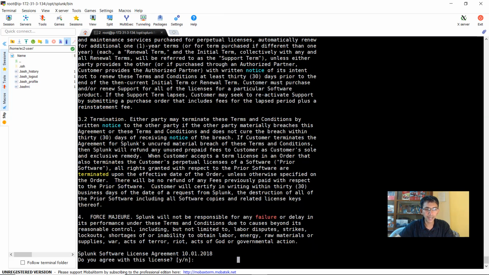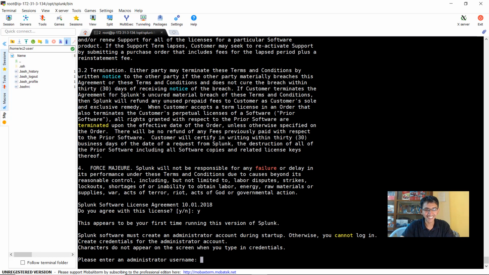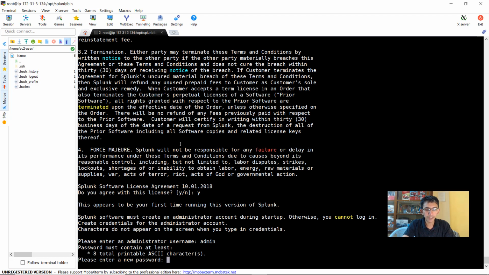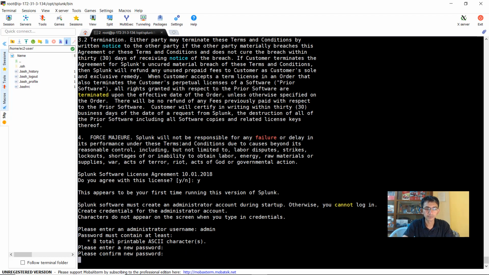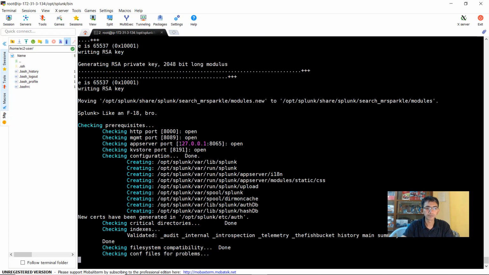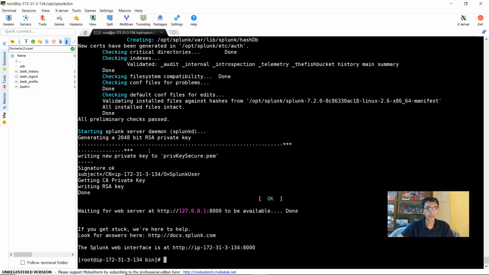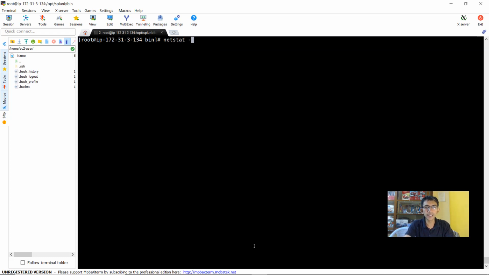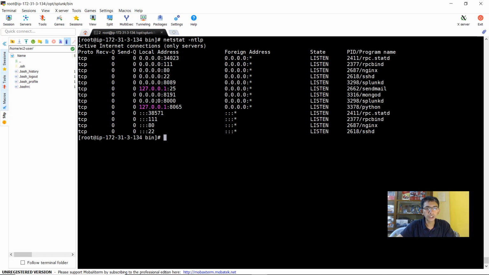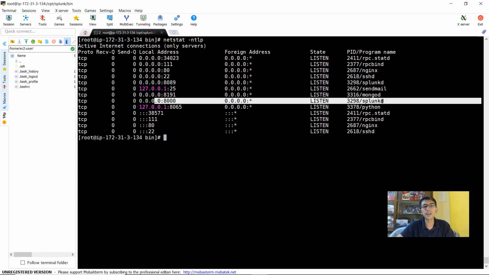So I'll quickly go ahead, I'll accept this license agreement. So in order to go down, you'll have to press space. So just in case, you have to put the administrator username and password. Perfect. So after you give that, you will see that the Splunk web interface is available at port 8000. So now if you quickly do a netstat -ntlp, you should see that there is a Splunk process which is running on port 8000.